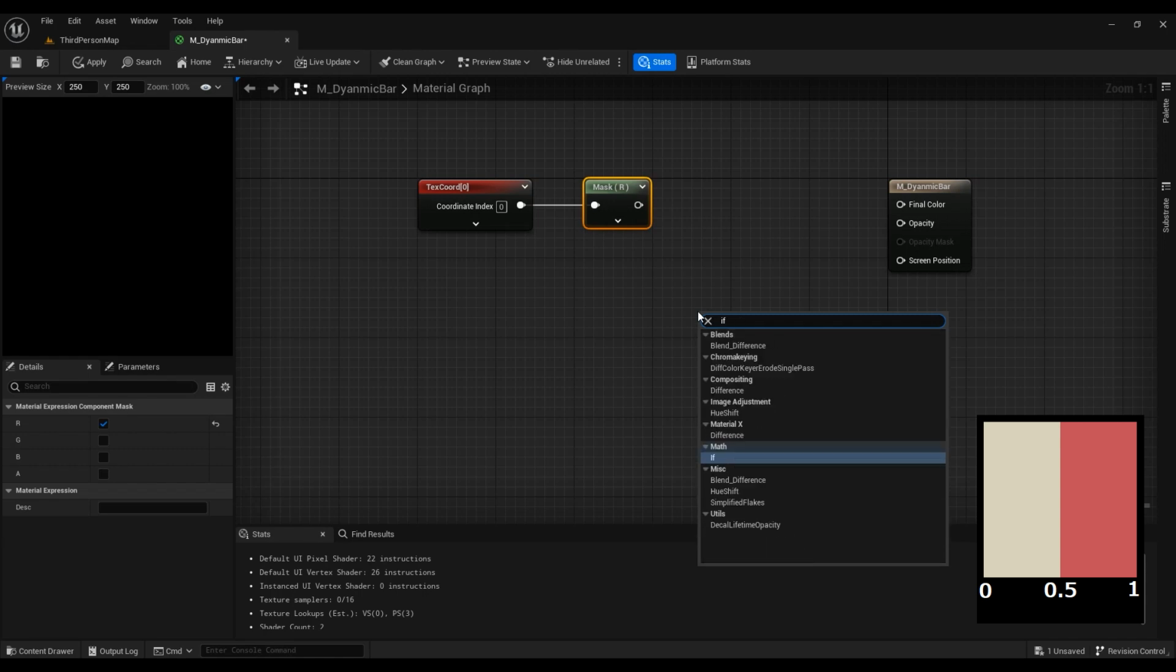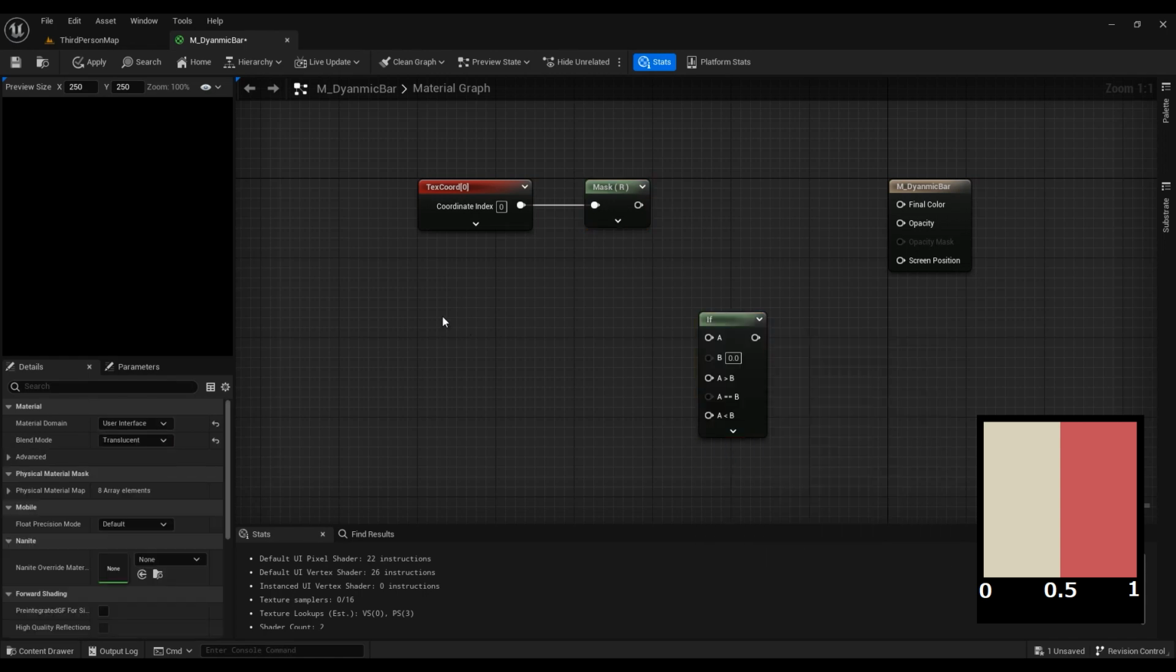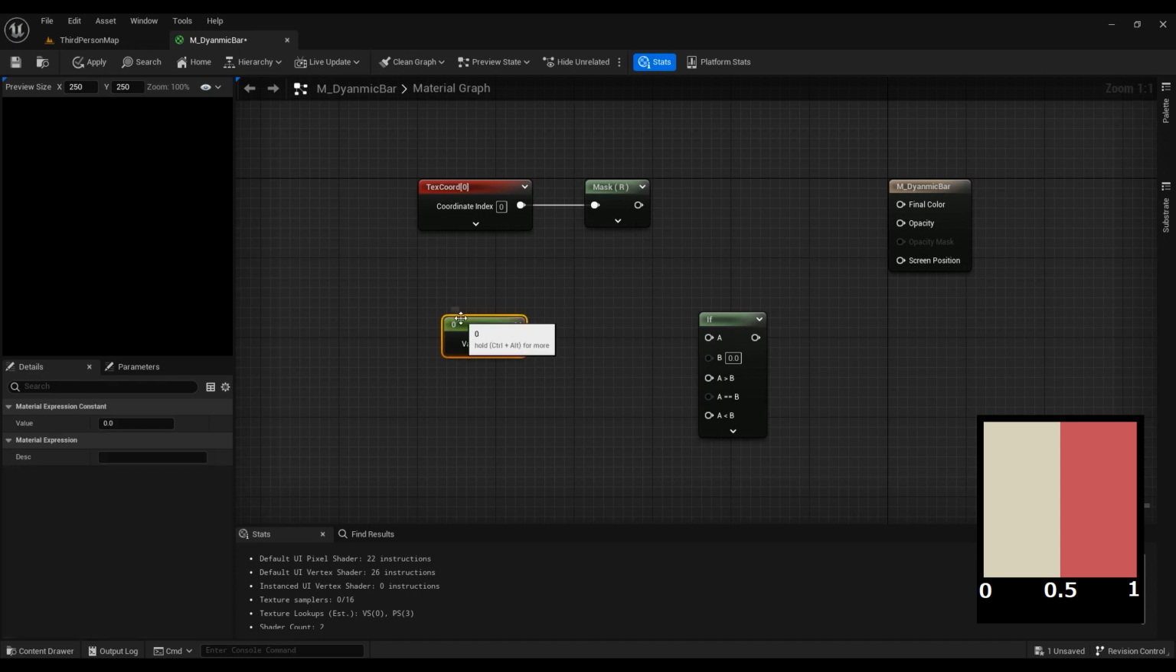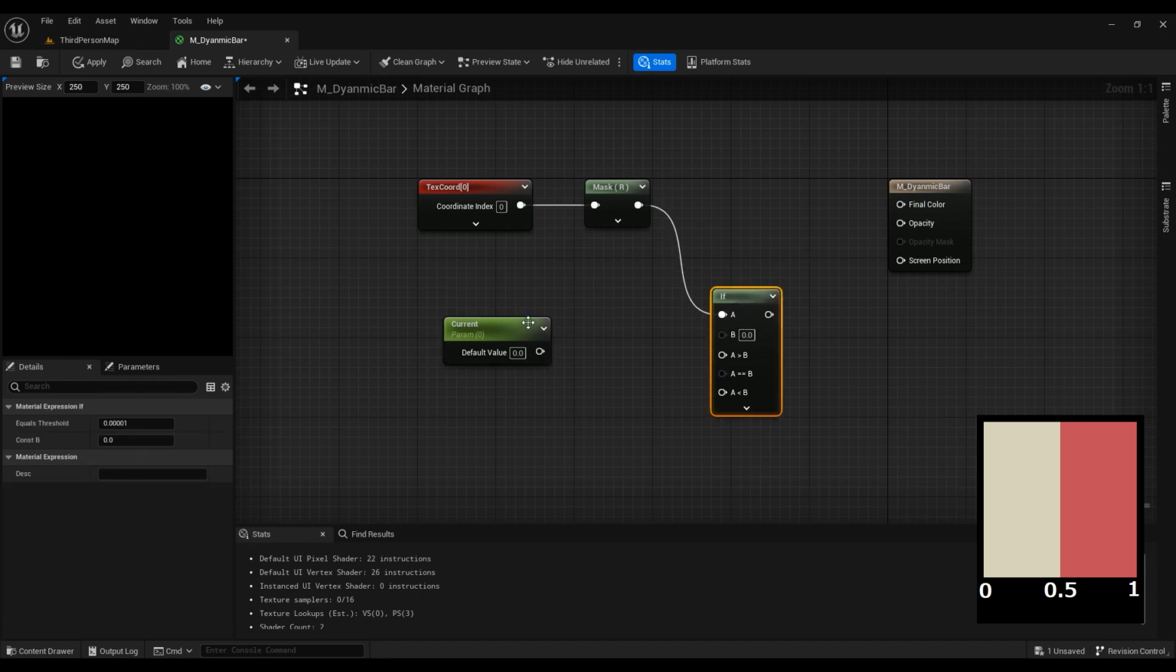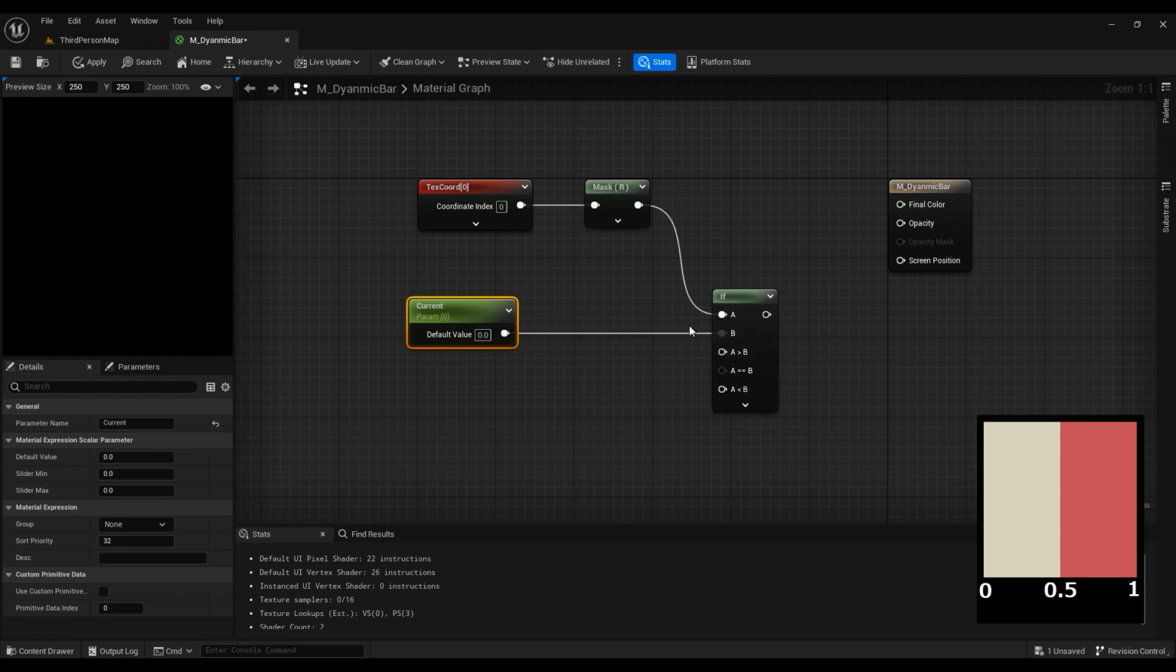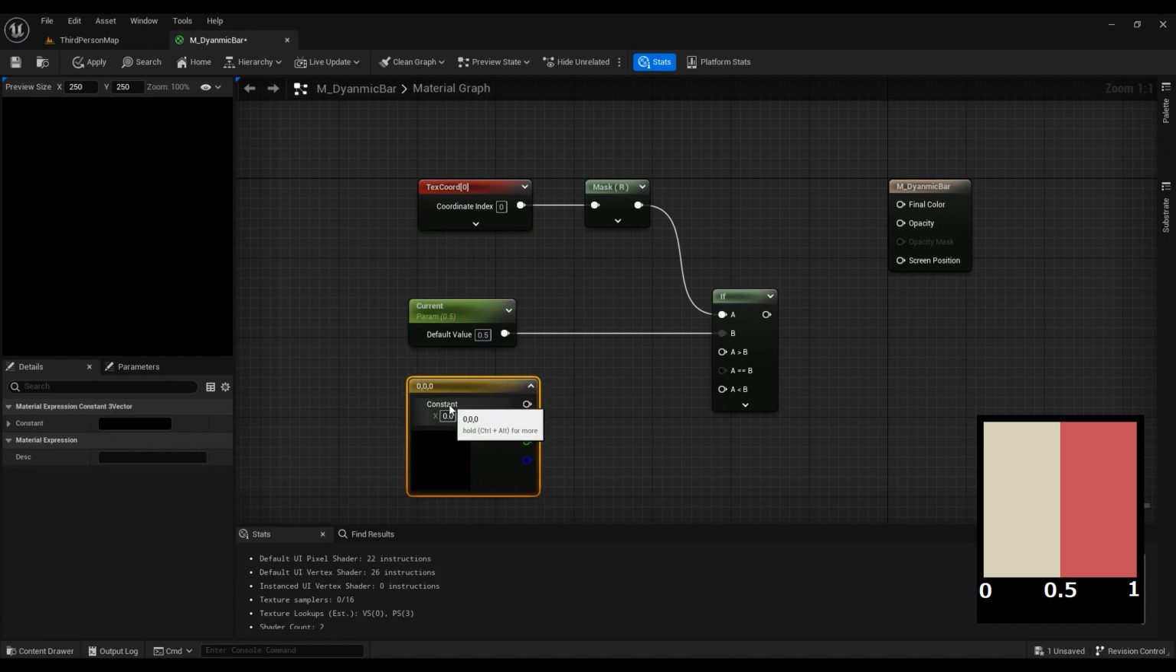Let's use the If node. There are several pins in this node. Don't worry, they are quite simple. Press key 1 and click anywhere empty inside this graph. We call a constant. Right-click it. Convert it to parameter. Name this parameter Current. Define A and B values. Connect the component mask with pin A and connect this parameter with pin B. Set its default value to 0.5. Great, we already defined 0.5 in this coordinate.